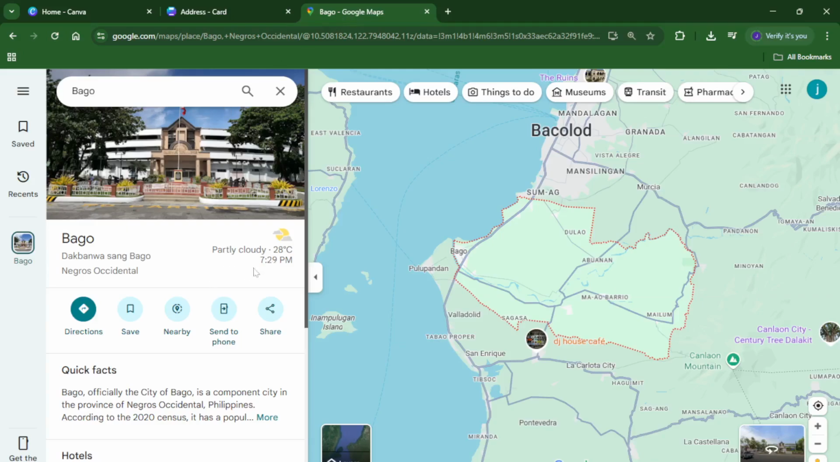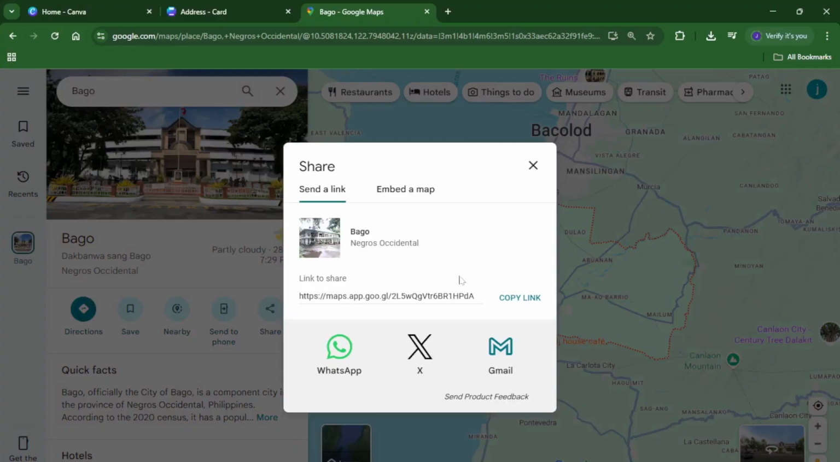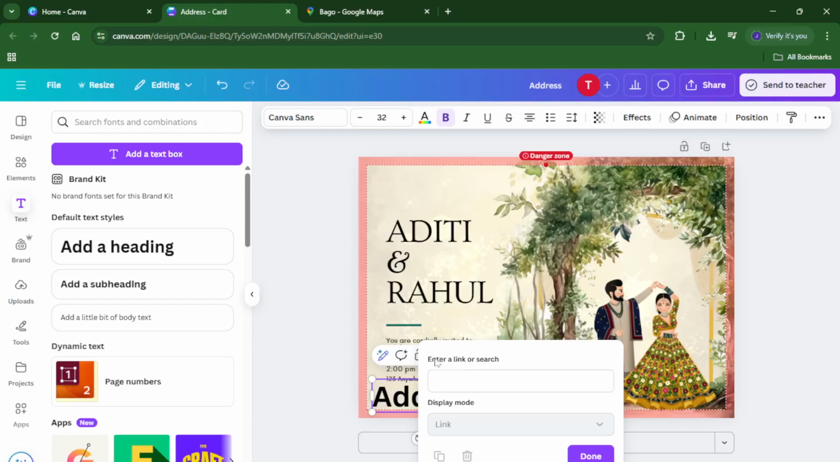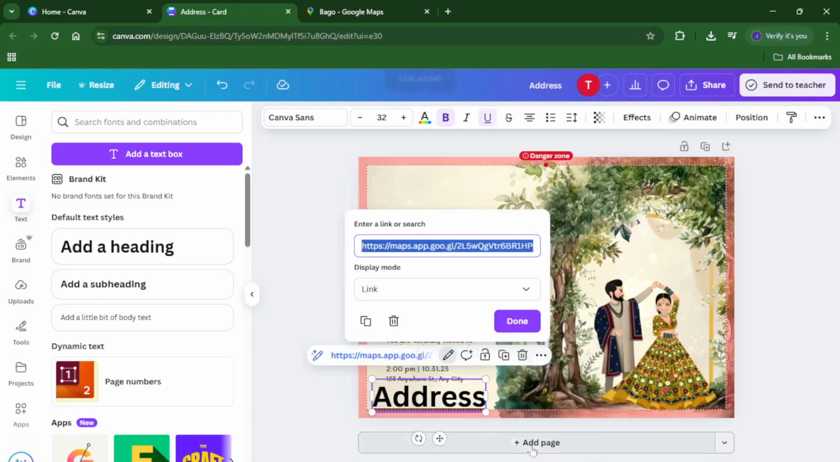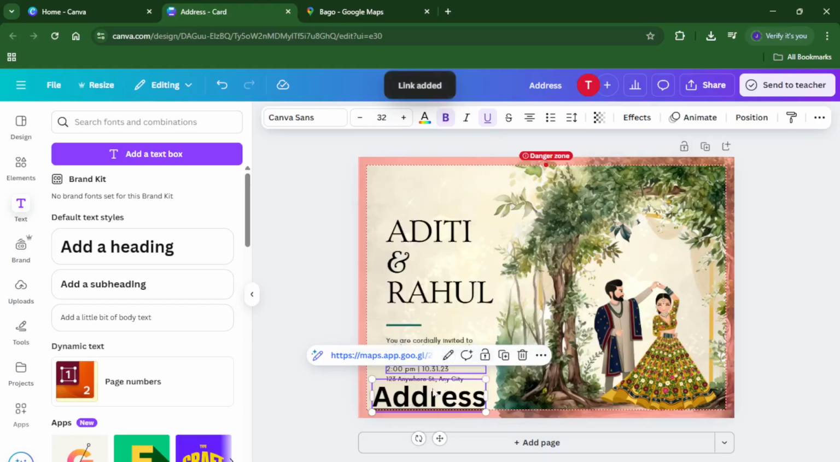Now head back to your first page, the main part of your invitation. Click on the address text you added earlier. Then go up to the top toolbar and find the little link icon, which lets you make any text clickable. Click the link icon and a box will pop up asking where you want this link to go. From here, select page 2 or whichever page your map is on. This is a great trick. Now, when someone views your invite digitally, they can simply click the address and Canva will jump them straight to the map.